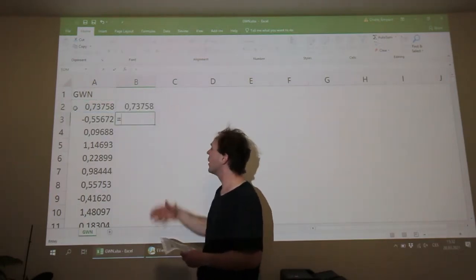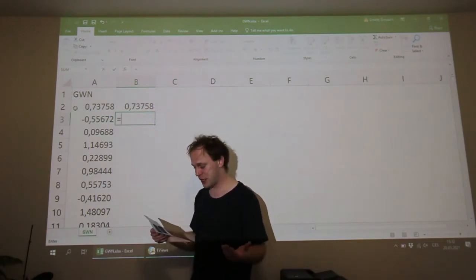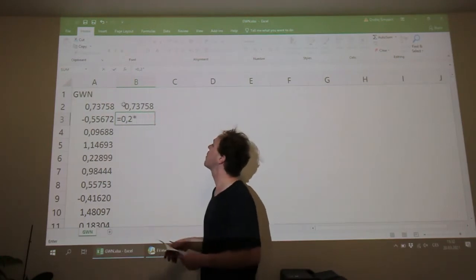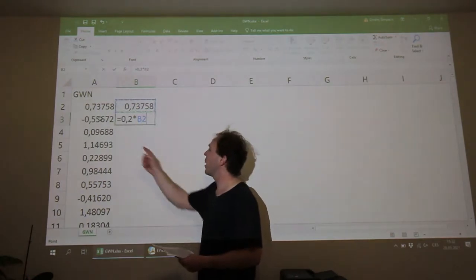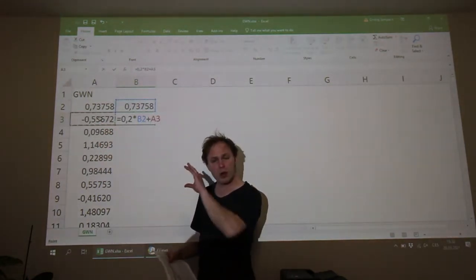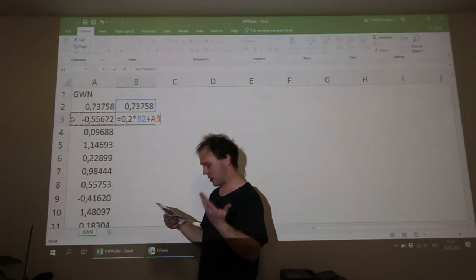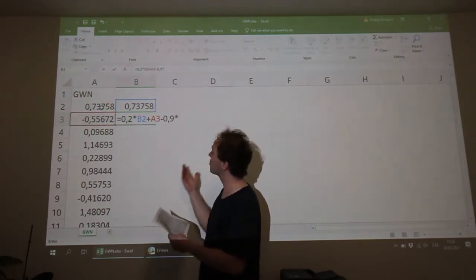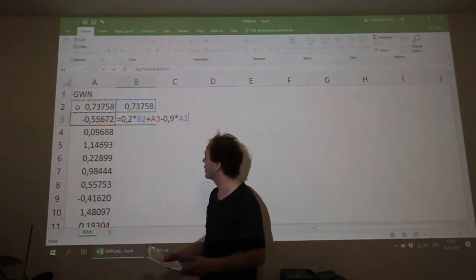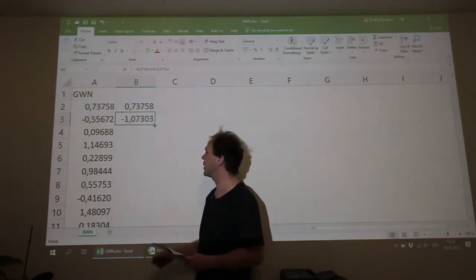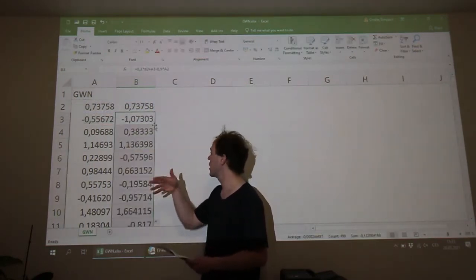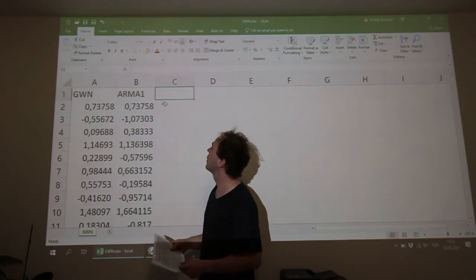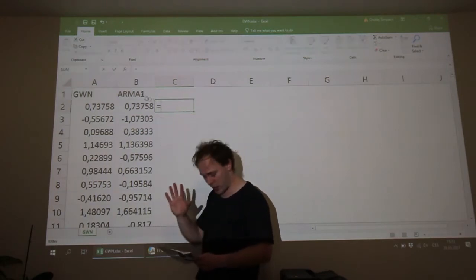Okay. And now we will use parameter phi 0.2, so 0.2 times my previous value, plus value of white noise process on the row where I'm placed, minus 0.9 times previous value of the Gaussian white noise. Okay, so this will be the first ARMA process. And we can continue, we can name this, for example, ARMA 1.